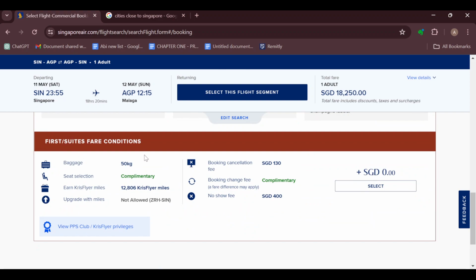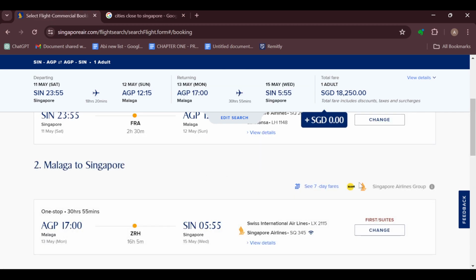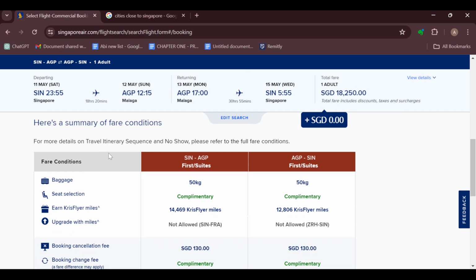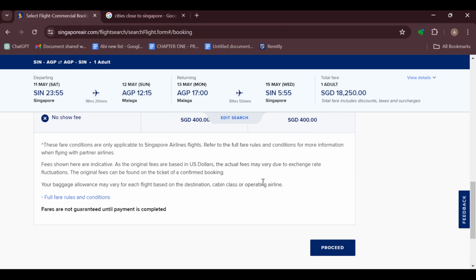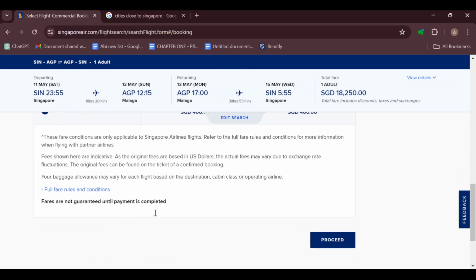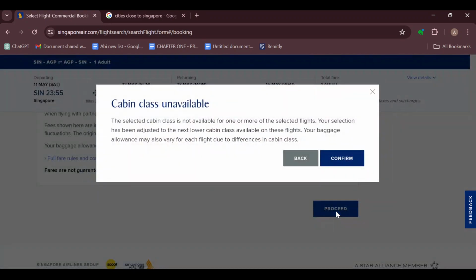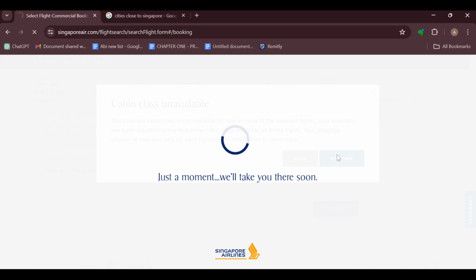You can now see the fare conditions. When you click baggage, you can see seat selection complimentary. That means that you can always select a seat in advance. And then once you can see this, click on select, and then you can now see a further summary of your flights. Then go ahead and click on proceed, click confirm, and then wait for it to load.